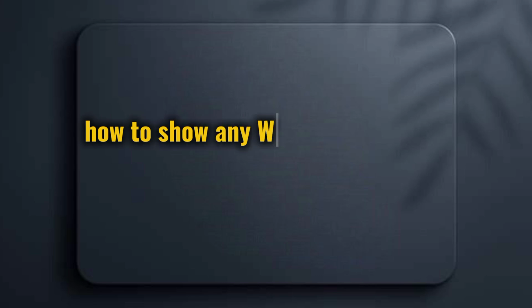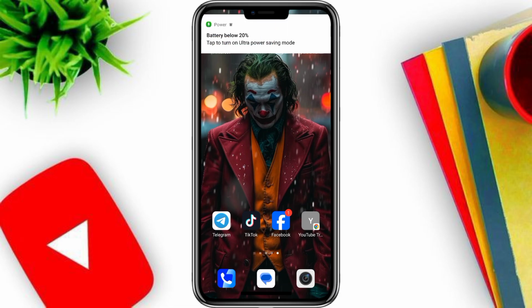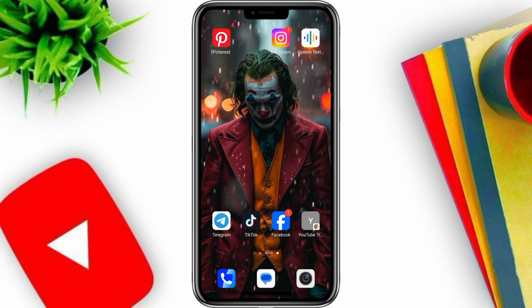How to show any Wi-Fi password on your mobile phone. In today's video, I'm going to show you how you can easily see any Wi-Fi password using the QR code on your mobile phone. This method works best on both iOS and Android. So no matter what kind of phone you have, I've got you covered.